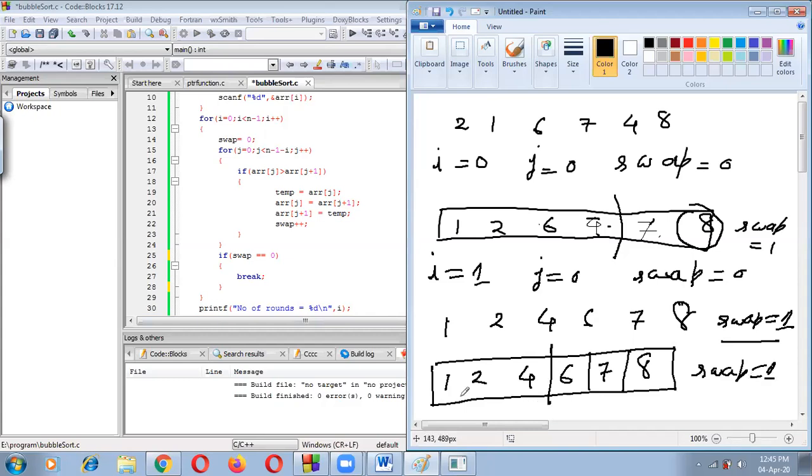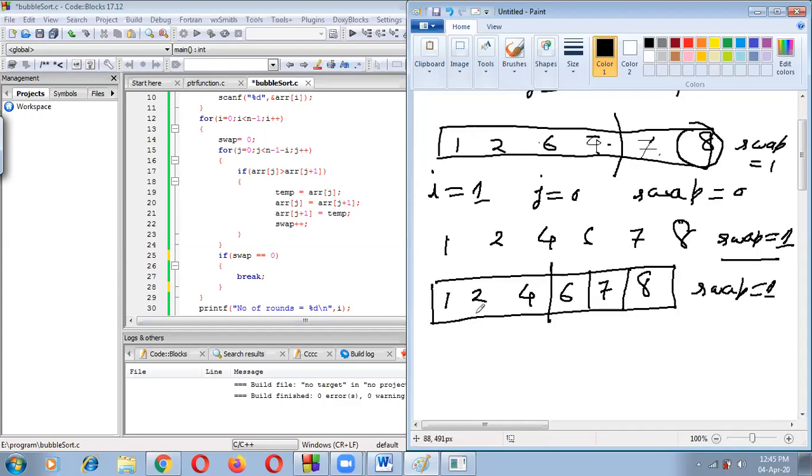Now I can see that my array is now sorted, right? By following simple bubble sort, the same procedure would be repeated here, but it is not required at all because my array is now sorted. So now i becomes 2, right?